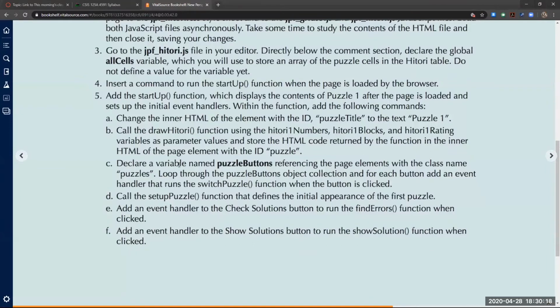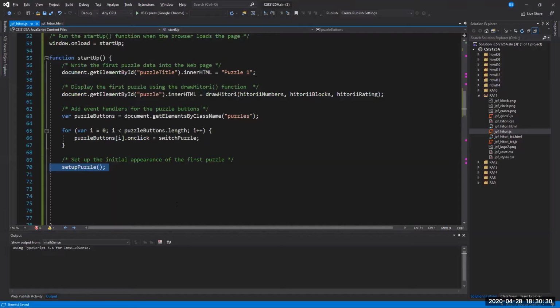Up to 5E, where we're going to add an event handler to the check solution button and have it run the findErrors function when that one is clicked on. So in this case, we actually have to target the button specifically, just like we did up above with the puzzle buttons, except in this case, we're using the ID value instead of the class name.